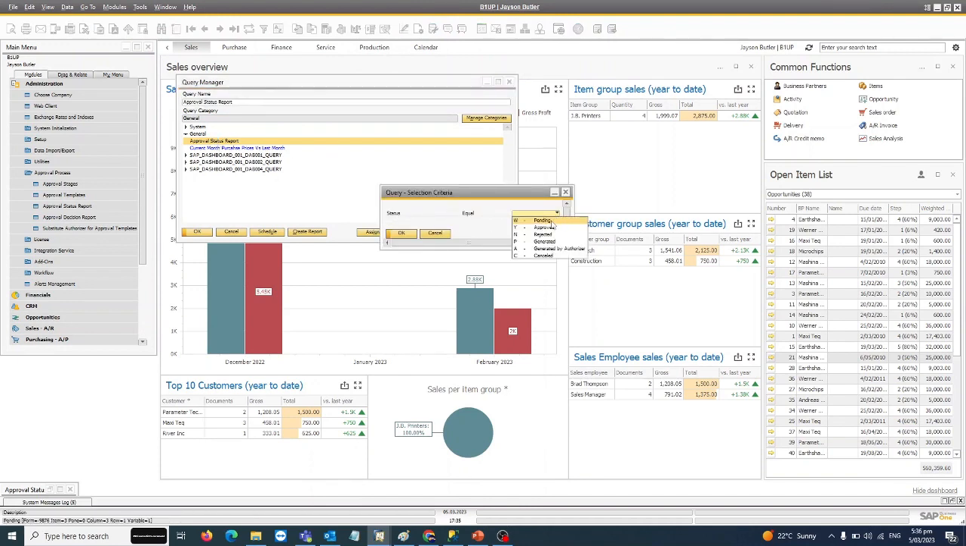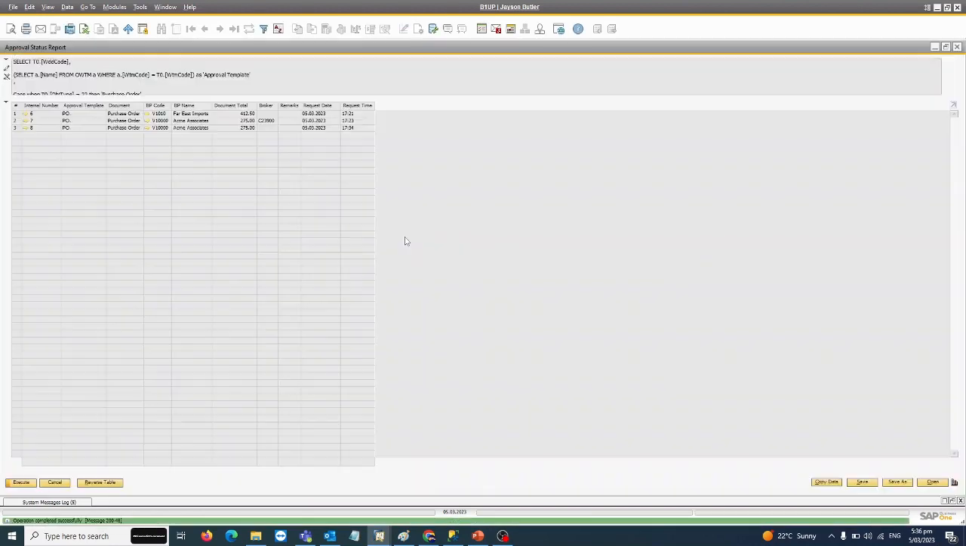and it also has a parameter for status. Let's say I want to see only pending documents. So once I execute it, I have an internal number, approval template name, document, vendor information, document total, and I have a user defined field, broker, which is already available in this query.